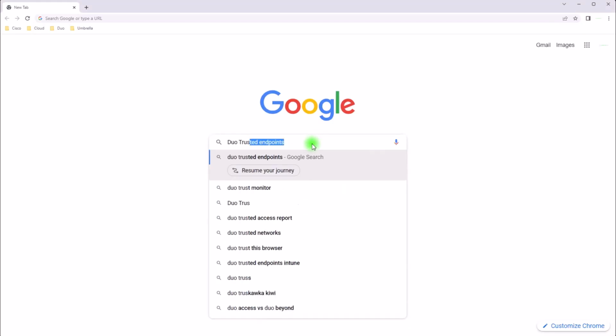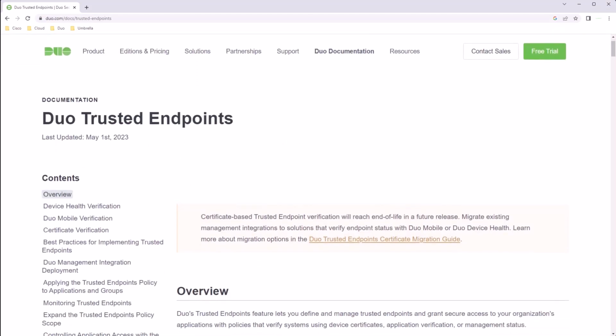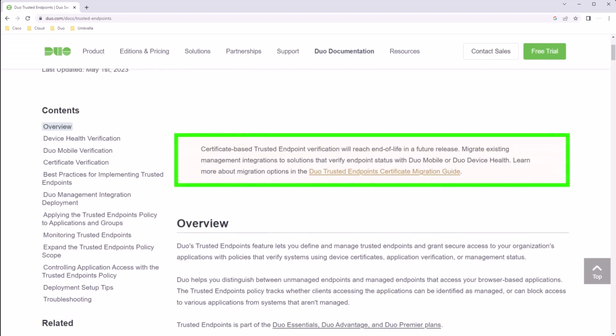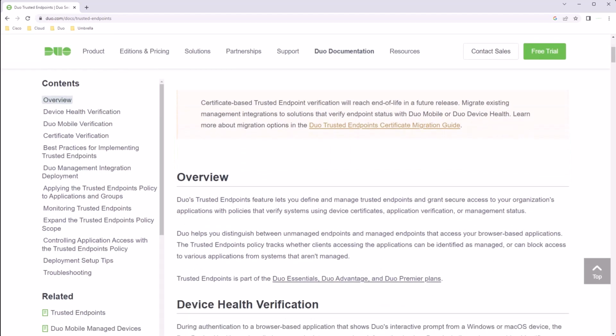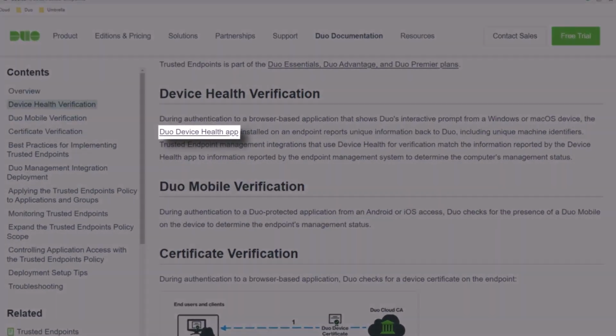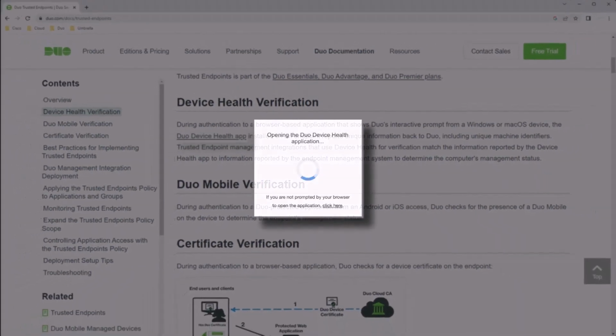What I really like about this solution is that it no longer requires a certificate-based deployment out to your devices in order to verify if the device is trusted. On the document, we can see where the previous integration can be safely ignored. Continuing through the document, we can see a link available for the Duo Device Health application, which is required to be installed on the endpoints.